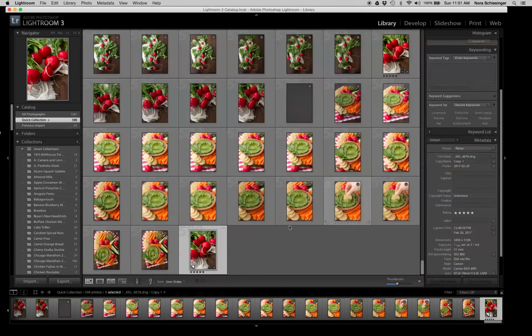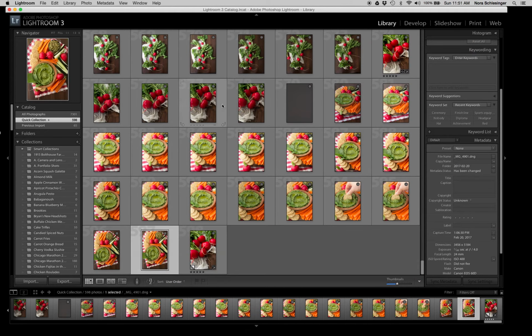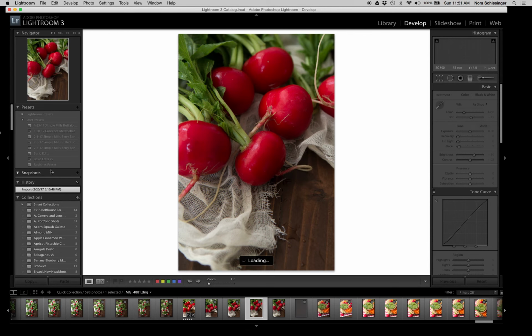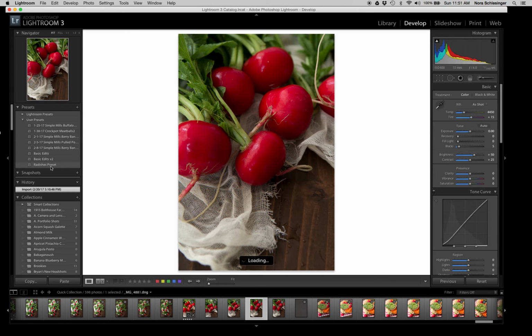Here's how to use one of these. I'm going to go to a different image. Let's go to this one. Back to my Develop tab. Here is my Radishes preset in my preset list. I just click it, and then all of my changes have been made. Remember that I didn't save my exposure, so I'm going to have to lighten it.